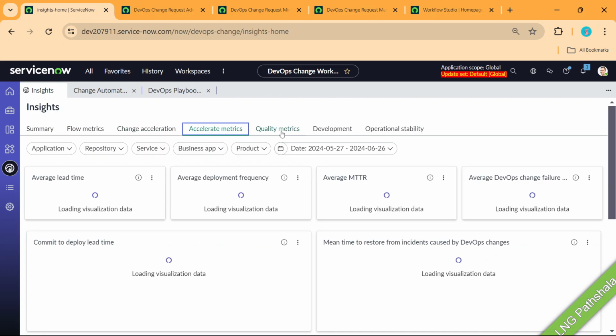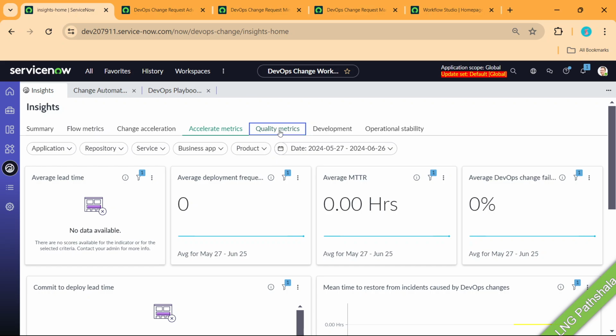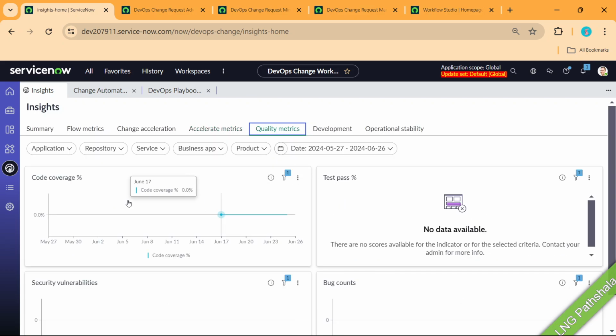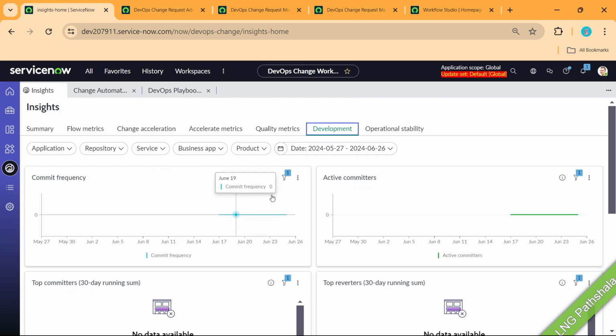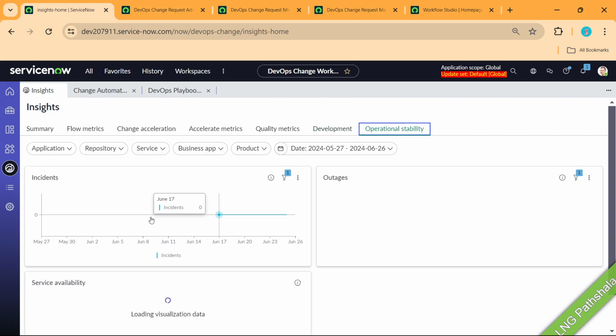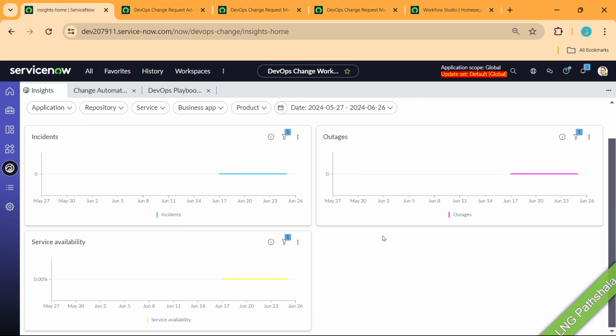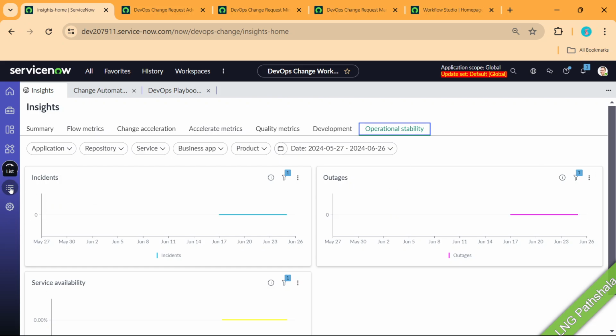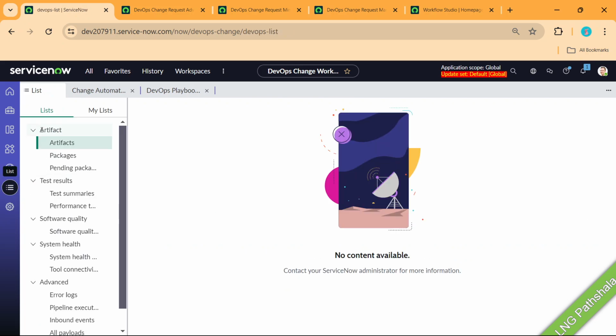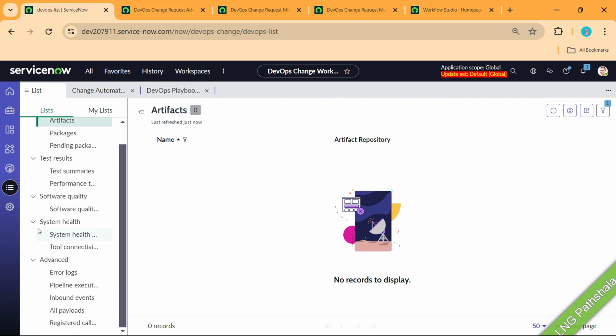Then we can build metrics here, quality metrics regarding test passes, code coverage, because definitely I want to see the data which is coming into ServiceNow in this one place so that I can analyze that particular part. Development, GitHub codes, we can see here, and operational stability: any open incident, any outage, any service availability. So this is what we have here. And if you want to see the list view, you can see all these things here as well.